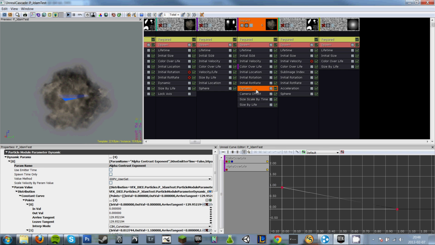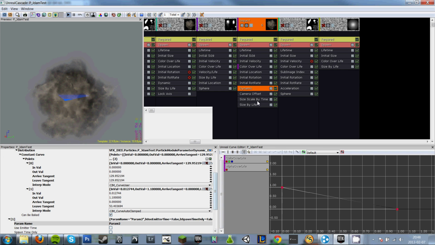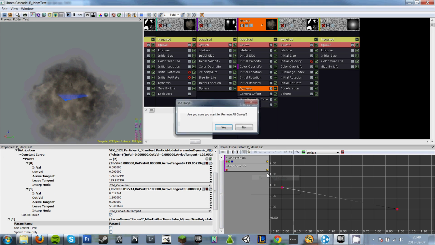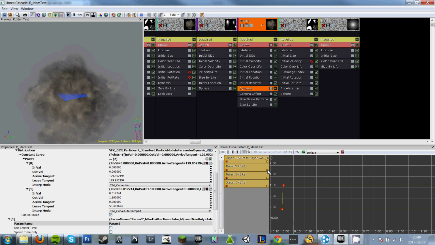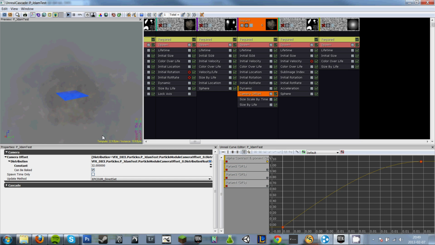And here's the dynamic parameter going into the particle system. So I've actually got this in the curve editor here. So you can see it has a nice little bend. And I added some camera offset, so the explosion, the smoke will come a bit closer to the camera since it's fading towards the ground.